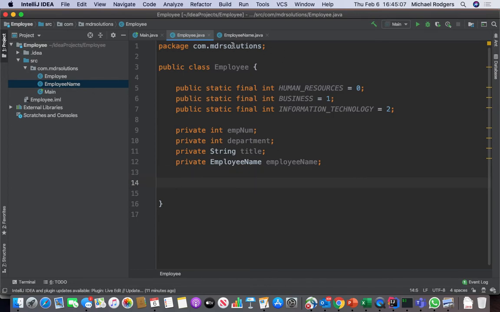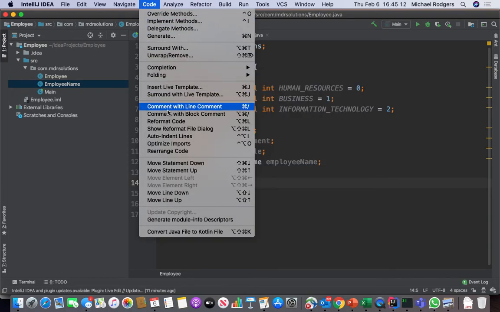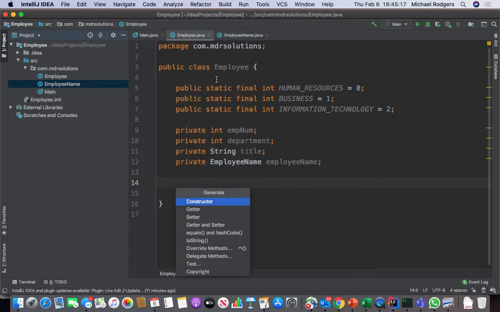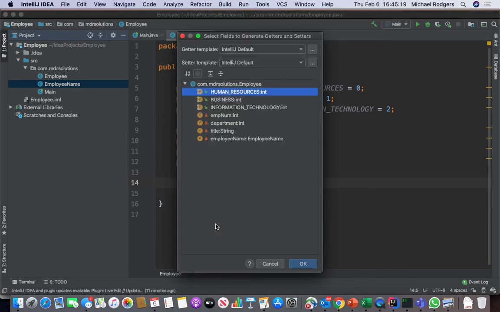So let's come back up here to our code, and this time go to generate. I'm going to select getter and setter, and we're only going to select from the employee object down to the employee name object. Do you all see that? Do not try to do getter and setter on public static final, because you can't set a final. They're already set. So you're only going to select this bottom bit.